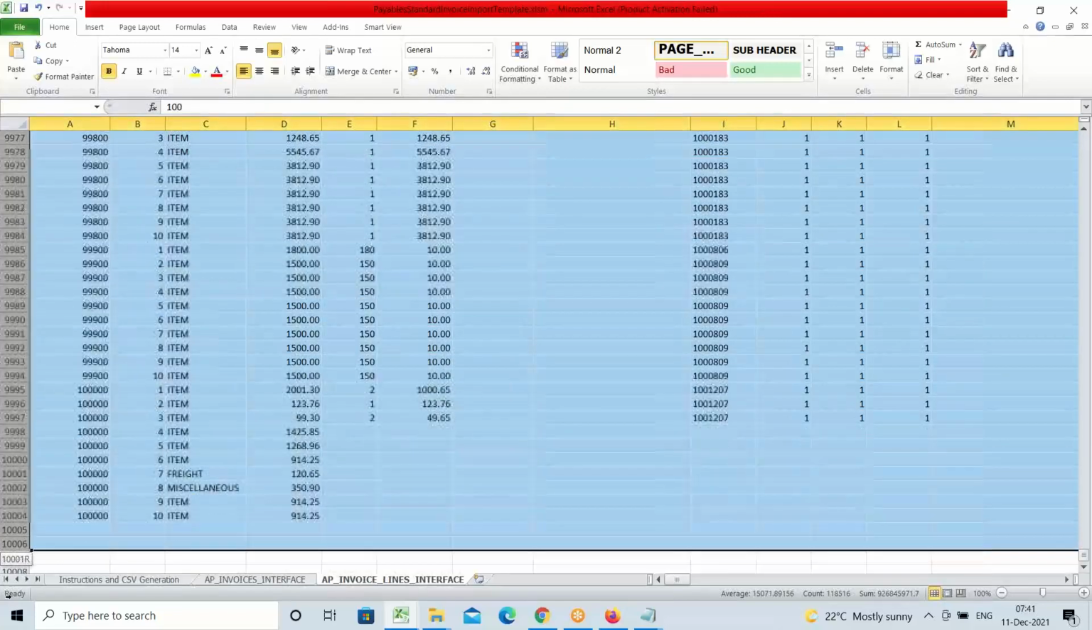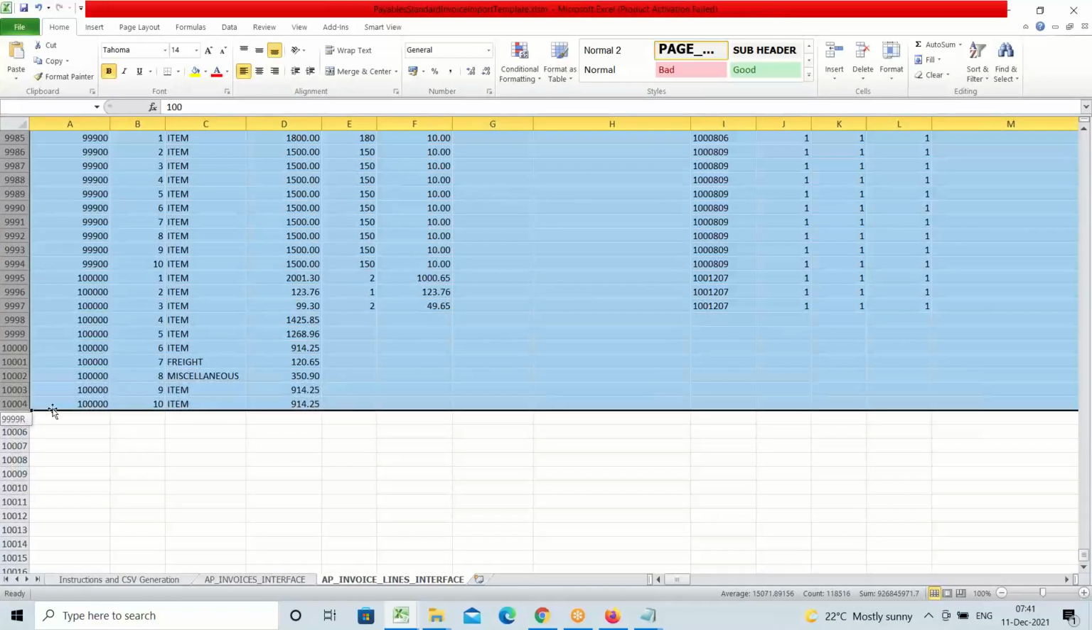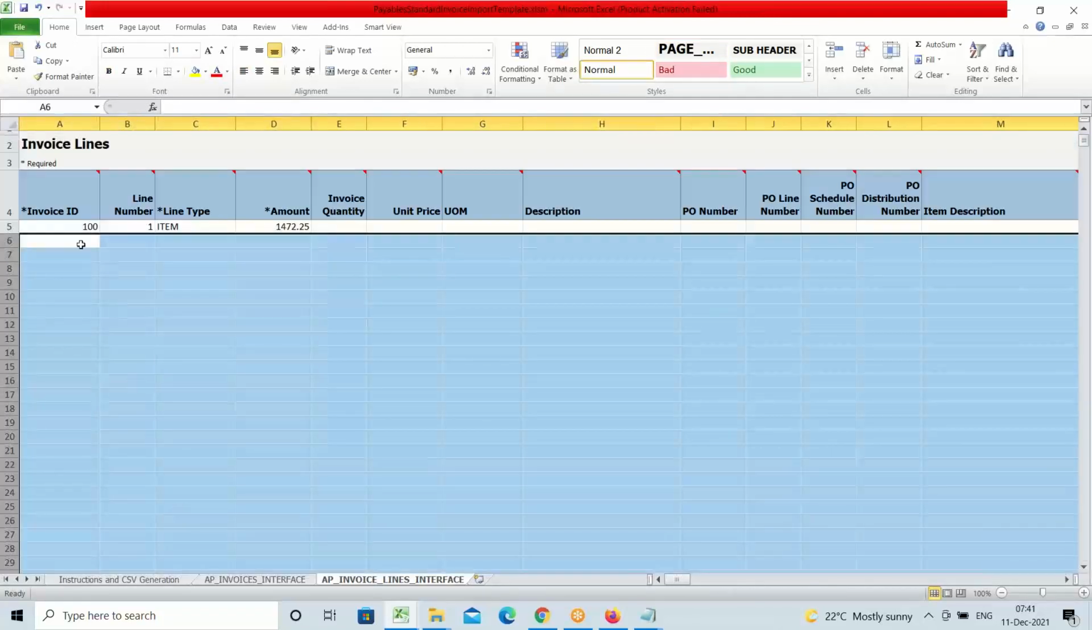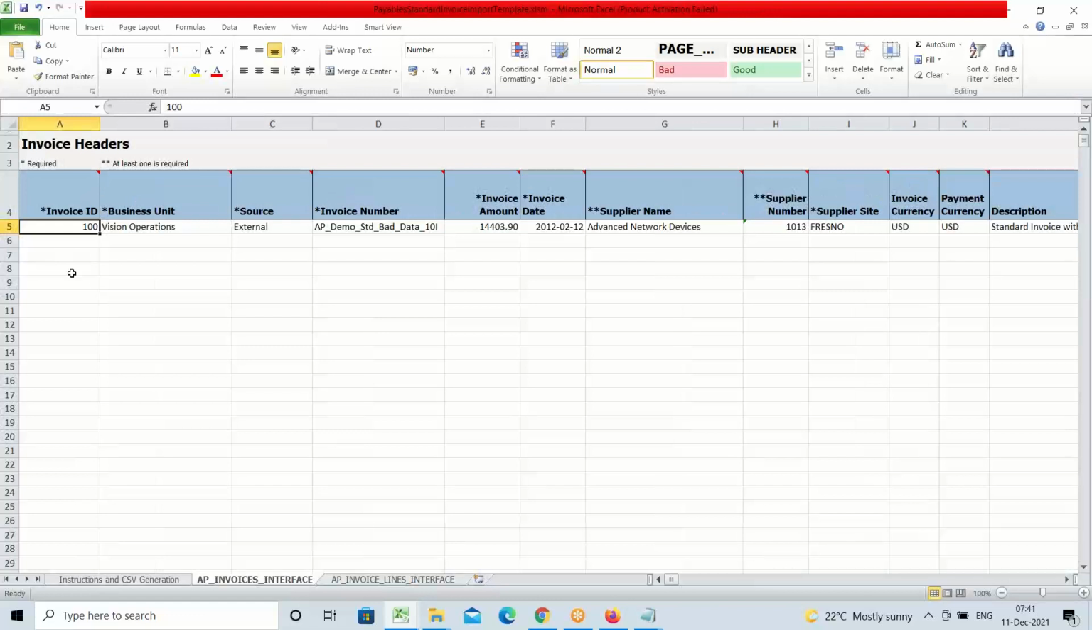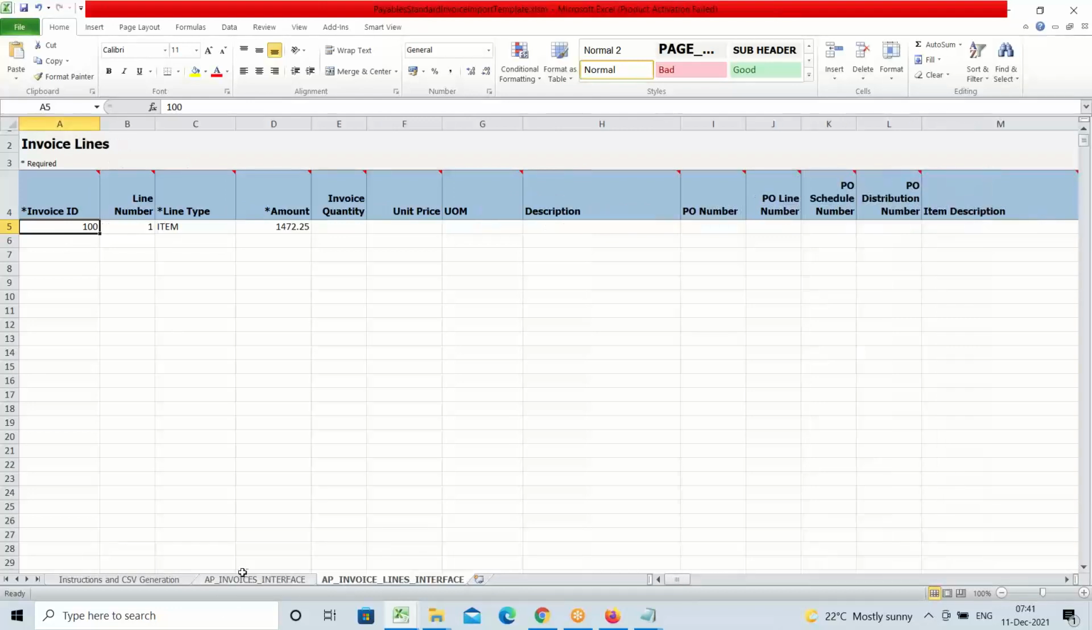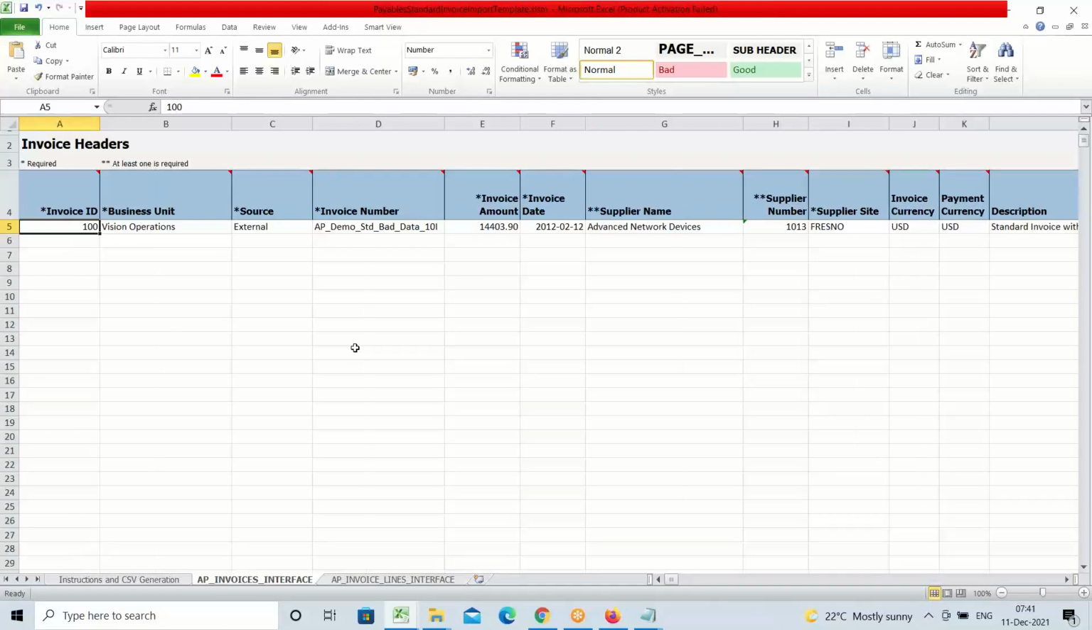So around 9,000 to 10,000 records. You can remove everything except one line. Done. Just for reference, we have only one invoice and one line of information. Invoice means header information.